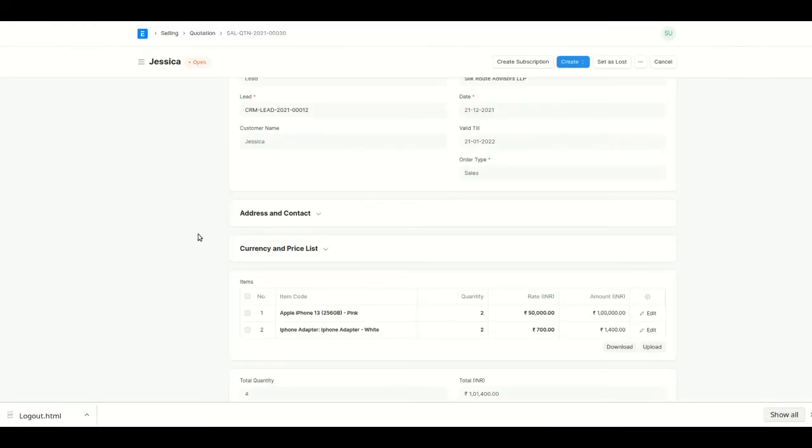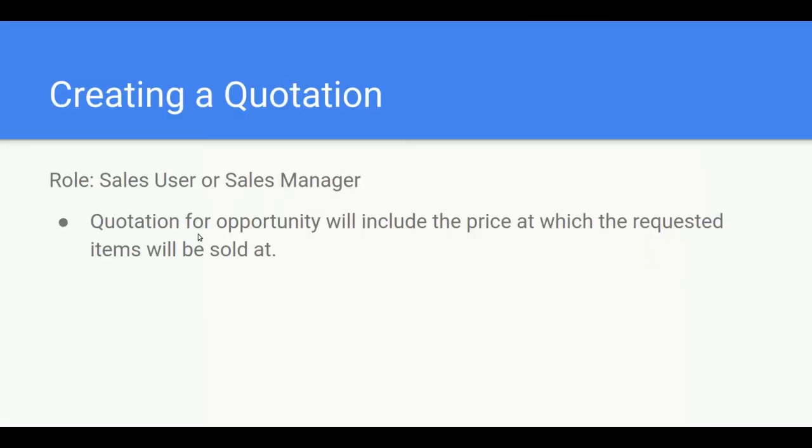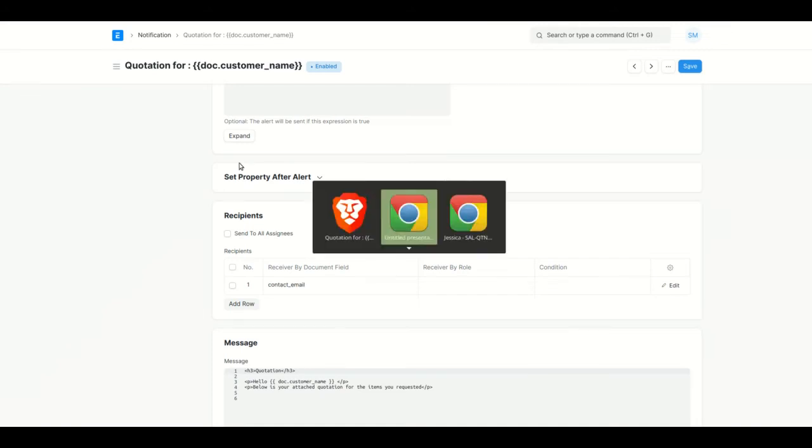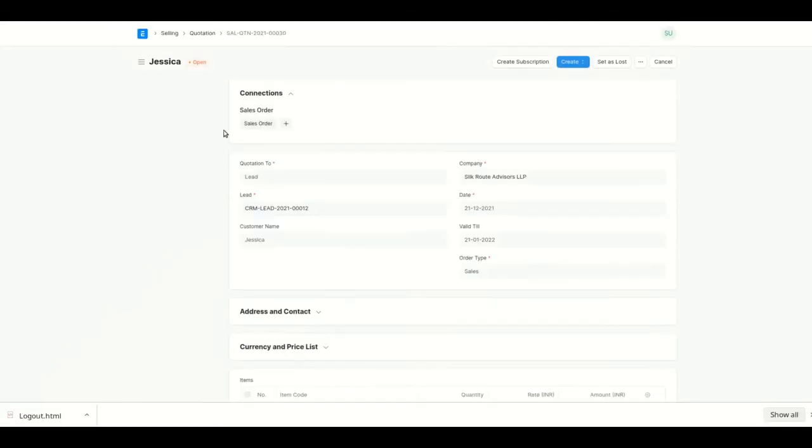So now after the quotation is created, next step will be to create a sales order. That is, let's say customer agreed to the quotation, he wants to buy the particular items from you at the rate that you have mentioned to him. So next step will be to create a sales order. Let's go ahead and create a sales order. Now sales order can be created directly from the quotation over here. If you see, we have this, and we can also use this option over here and click on create sales order. So let's go ahead and click on sales order.